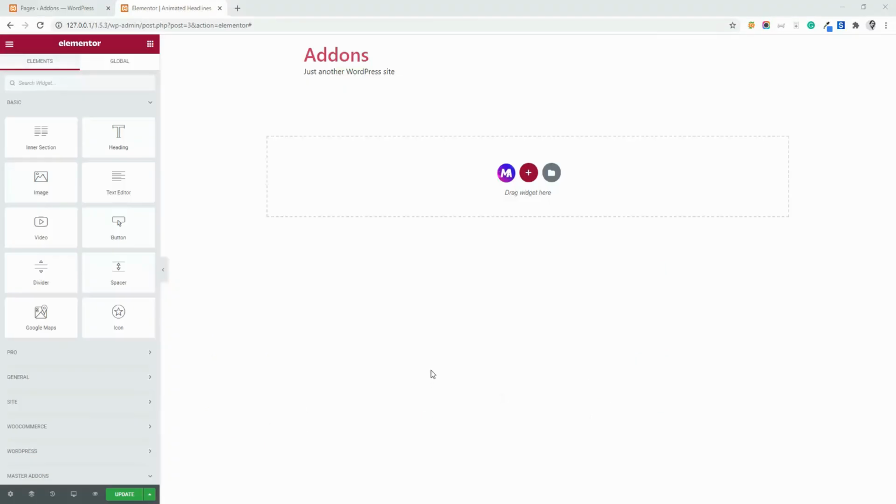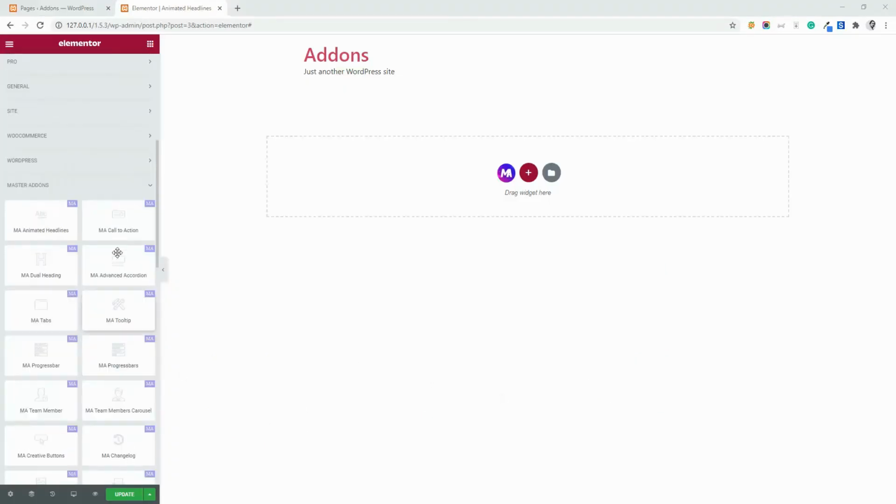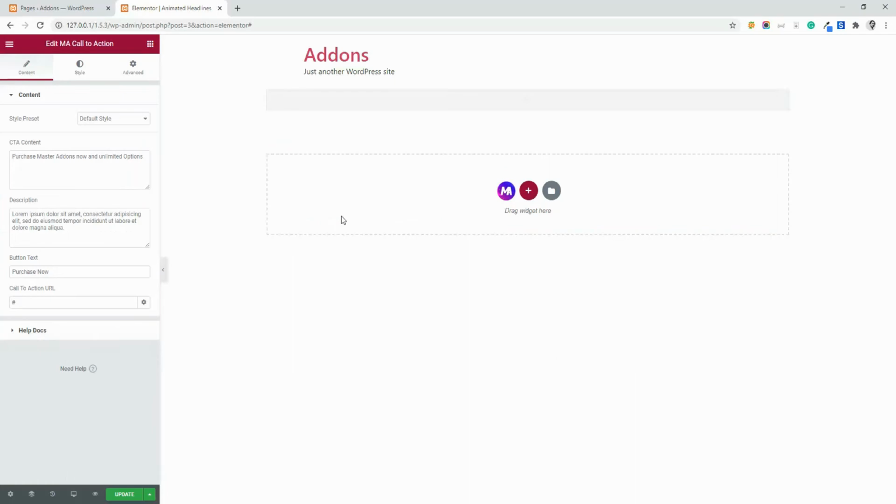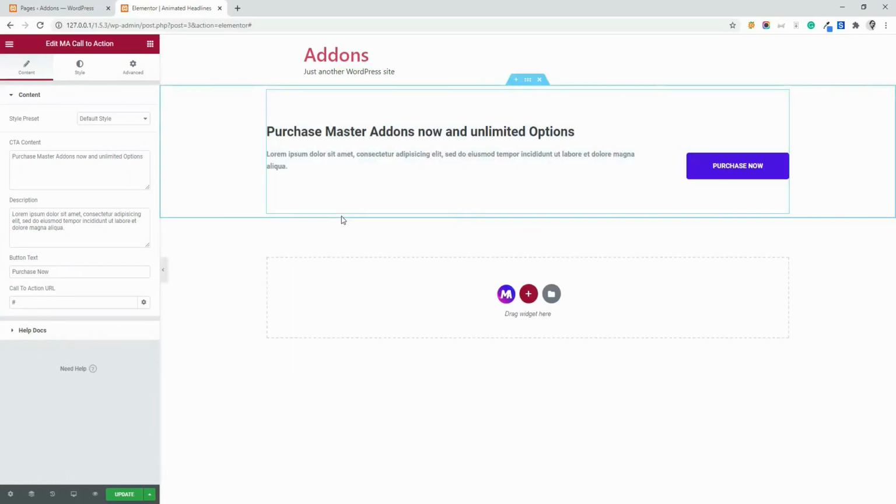In this video, I am going to talk about how to create different types of call to action using the Master Addons plugin. So let's drag this call to action element by Master Addons, and you will see the default look here. This is the default call to action look. You can customize the content, description, button URL, and here we go, style preset. Let me show you the style preset first.